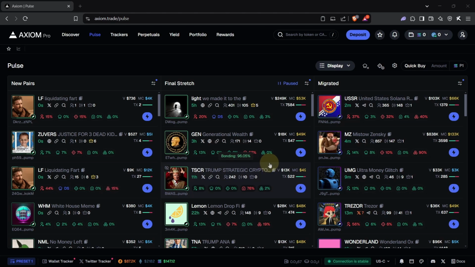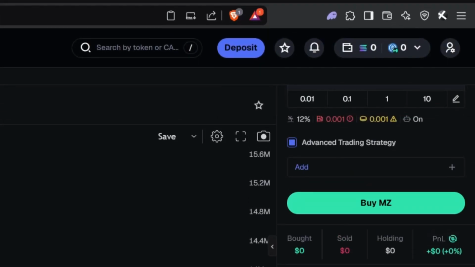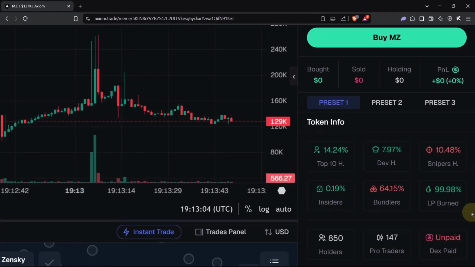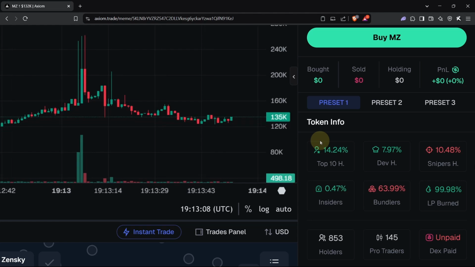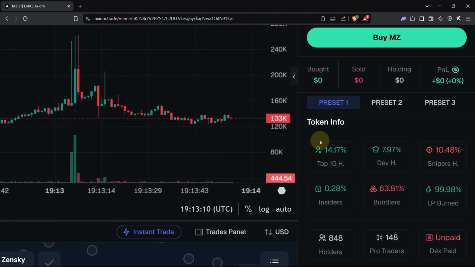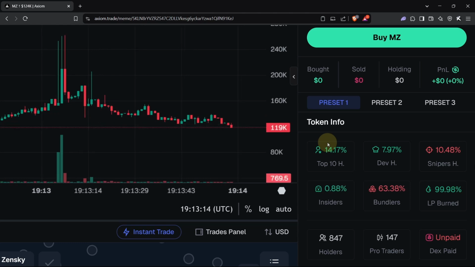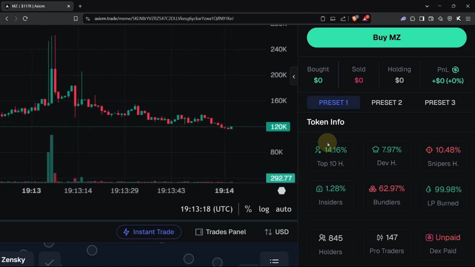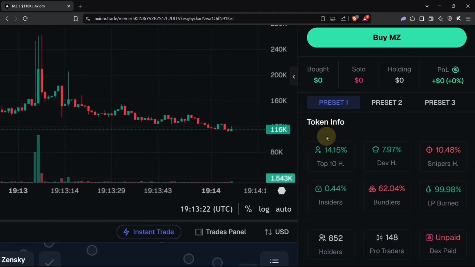Let's click into any token of your choice. See the top wallets holding the token. Is the supply spread out or concentrated in a few wallets? If one wallet, maybe the dev or a sniper bot, holds a huge chunk, that's a red flag bigger than your last relationship. Axiom even color codes this. A healthy distribution shows up greenish, whereas a high risk concentrated one shows red.